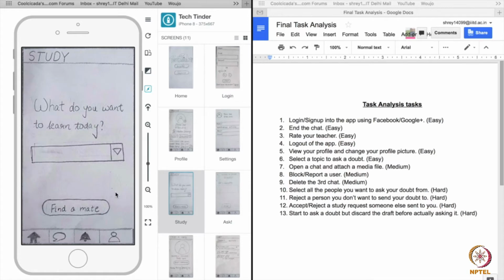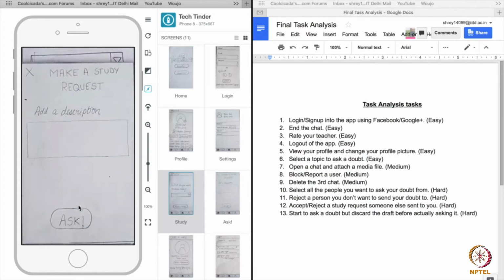So here I see the screen of the app with the title saying study. I assume that this means that here I can select what I'm looking forward to, what I want to learn, and I can click here and get some subjects in the field. And now I will just select one of them. So consider it selected. And then I click find a mate.